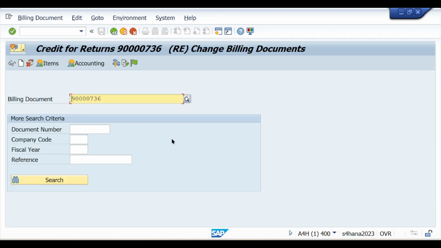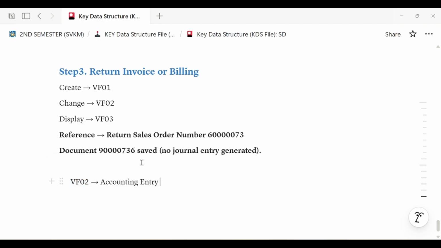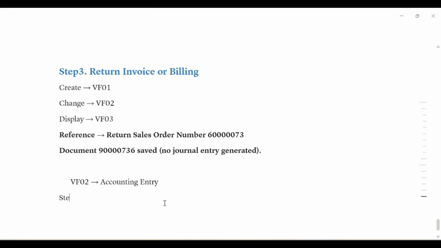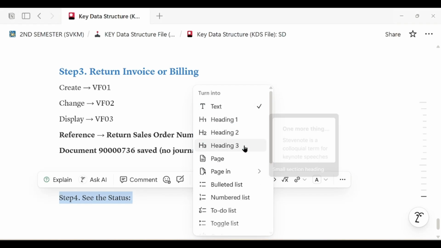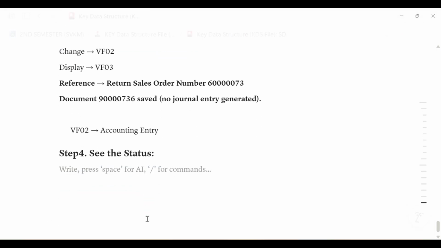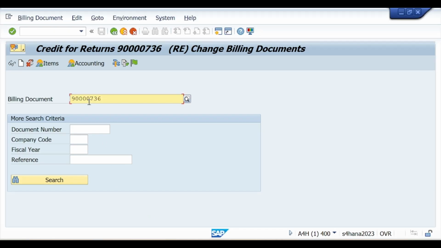Now click on accounting and here you see your accounting is generated. Now if you want to see all the document flow, for status you can use these T codes: VF03, VA03, VL03N. I will show you, use T code VF03.